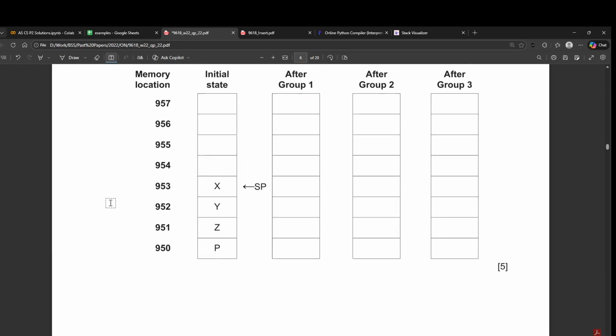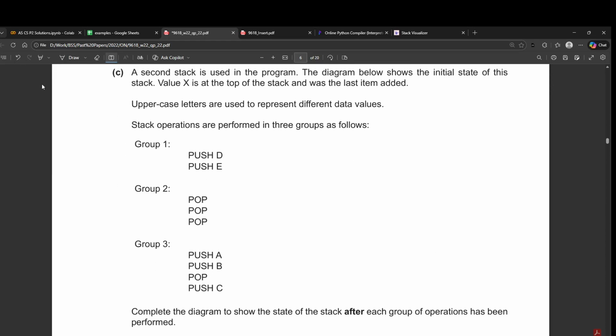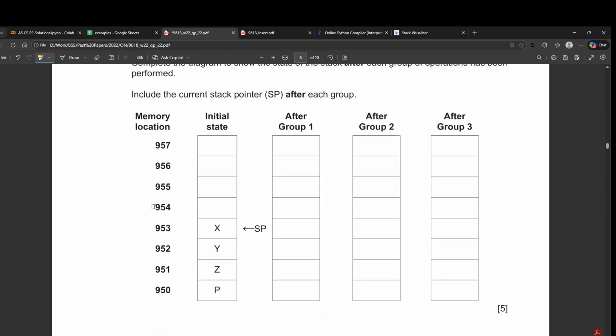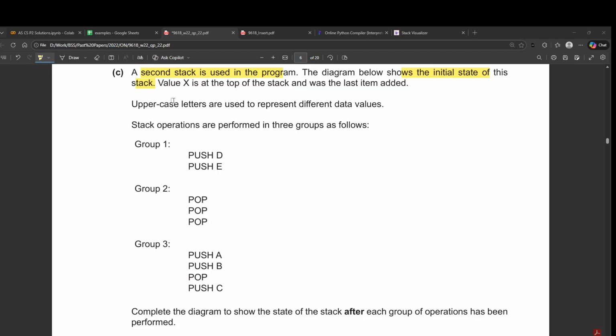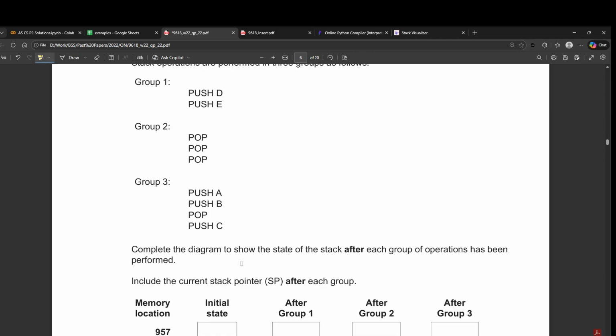Okay, now let's do this. This is an interesting one. We have some state of the stack right now. They're saying that a second stack is used in a program. The diagram below shows the initial state of this stack. Okay, so this is the initial state, X, Y, Z, P. And then what we have to do is that we have to stack value X is at the top of the stack and was the last item added. So X is the last item added and the stack pointer is pointing to it. So whatever the last value will add will point the stack pointer to there.